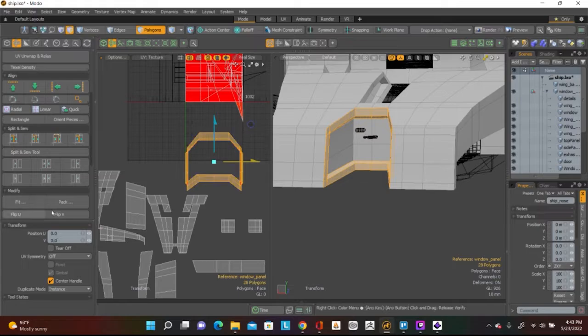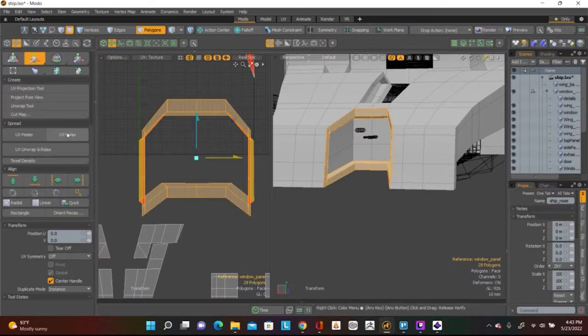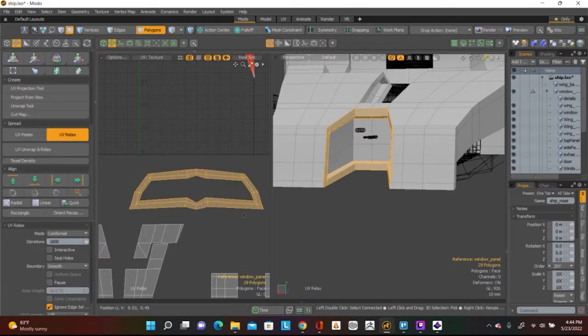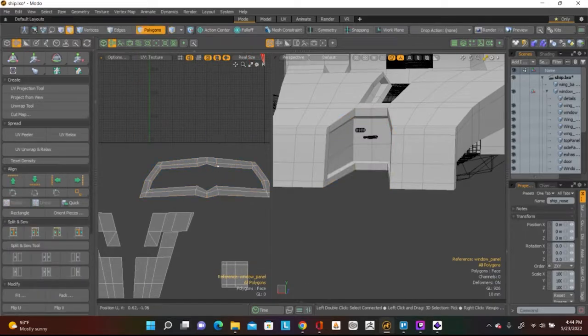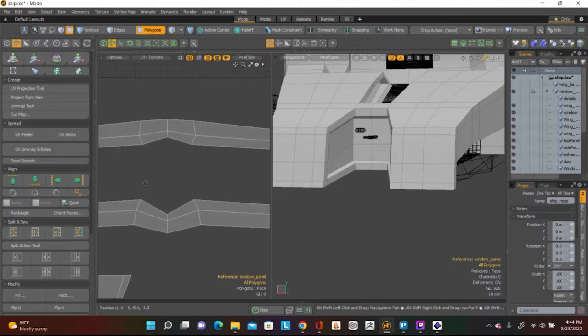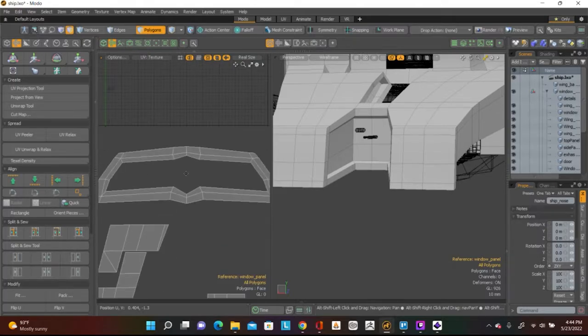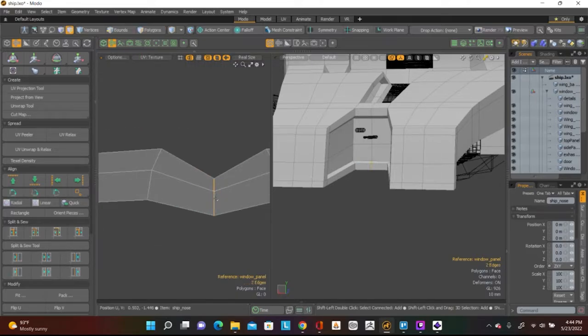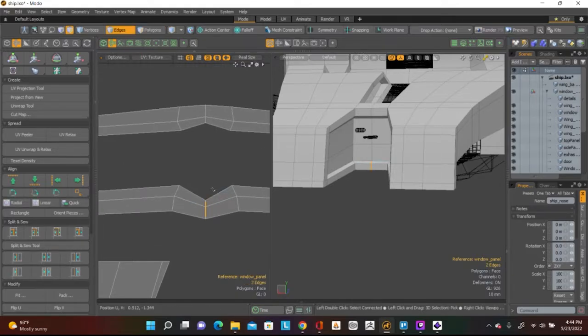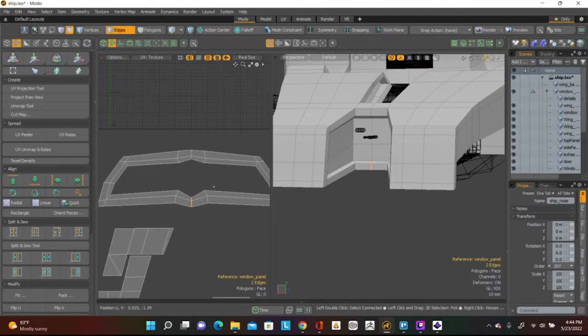So let's flip it and see. Flip it and see what happens. Throw relax on that. Not too bad actually. I can work with this. It is doable. Let's move this and see. I can flatten it out here. Let's see, let's line top.